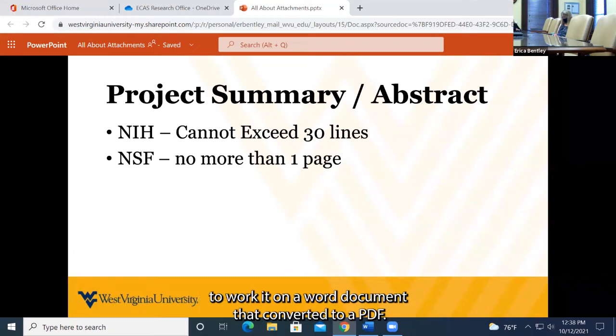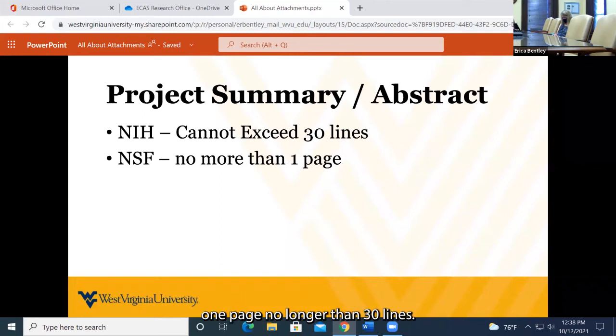I've seen that happen before. People have a Word document, they convert it to a PDF and they're good, but there's an extra page, and it has to be one page, no longer than 30 lines. I include the header in that 30 lines. What about you, Katie? If someone has project abstract at the top, do you count that in your 30 lines?